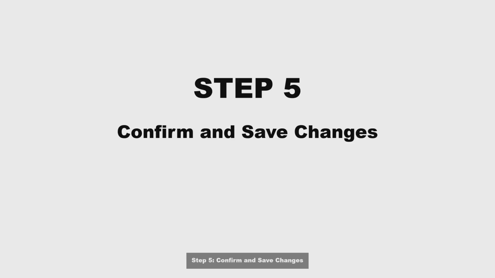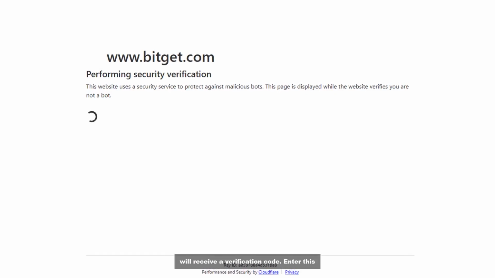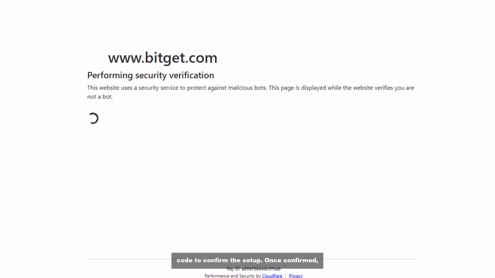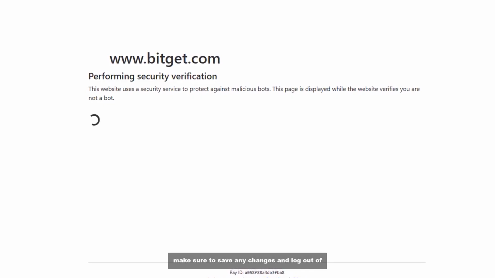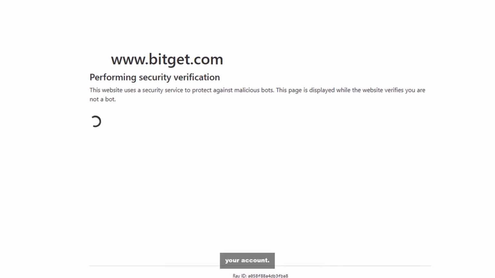Step 5. Confirm and save changes. After setting up your chosen 2FA method, you will receive a verification code. Enter this code to confirm the setup. Once confirmed, make sure to save any changes and log out of your account.